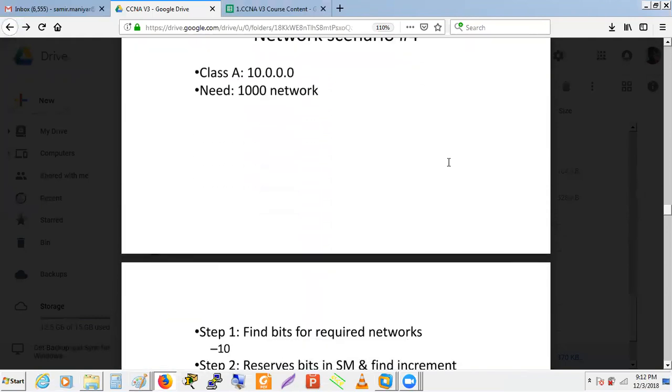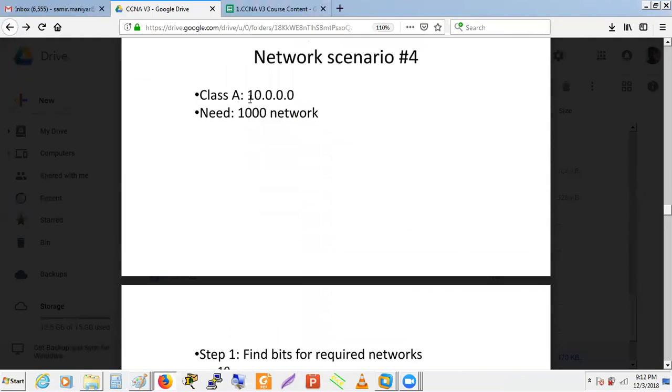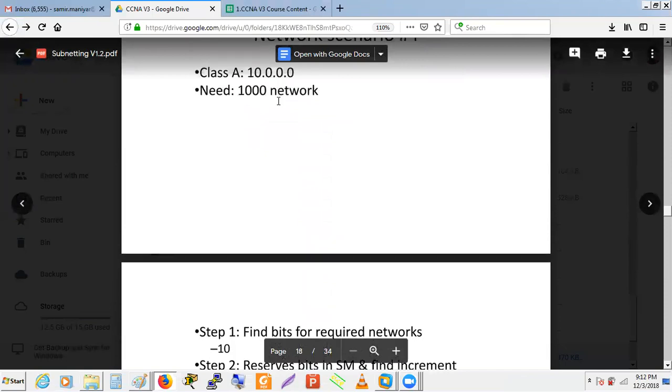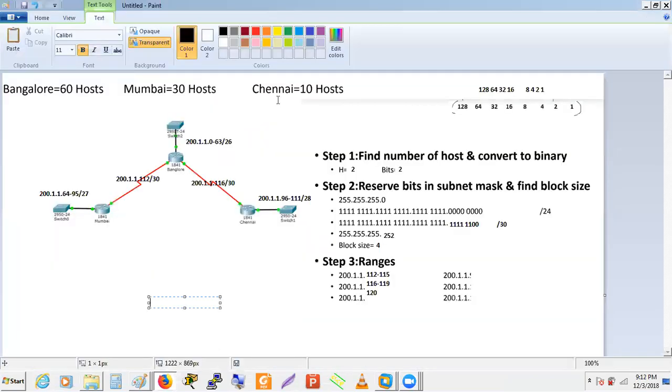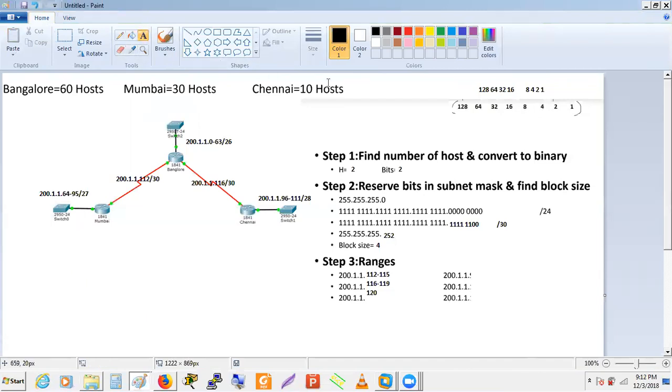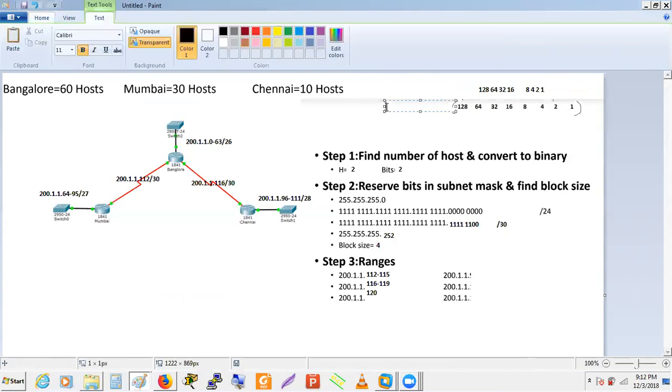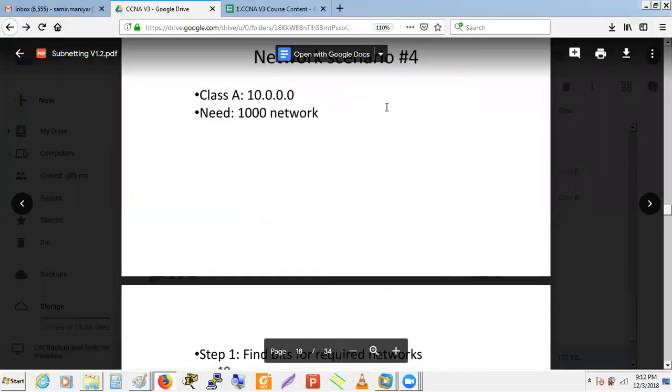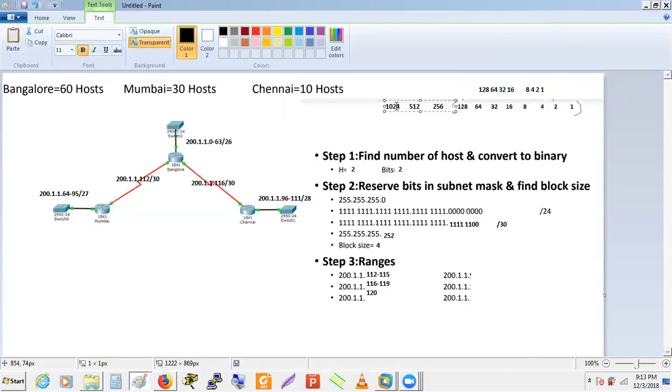Next, we will do a calculation for class A, and we want 1000 networks out of this class A. Okay. So for 1000 networks, we have to stretch our calculation a little from this 128. We have 512 and we have 256. And before this, we have 1024. How many networks do we want? 1000. So if a customer requires 1000, we cannot give 1024. We can give 512 only.